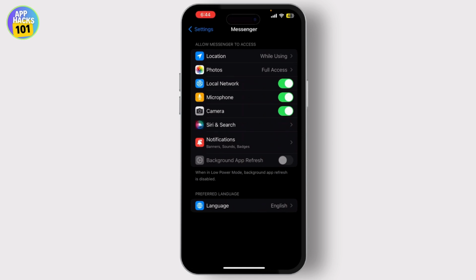For Android, go to Settings, tap on Apps or App Management, find and select Messenger, then tap on Permissions. Make sure microphone and notifications are enabled. With the correct permissions, Messenger should be able to access your microphone and play sounds correctly.